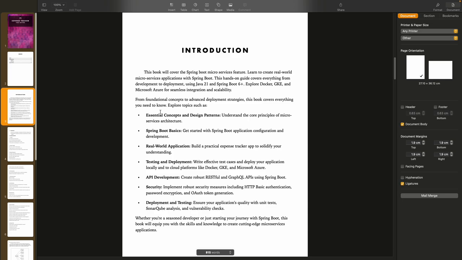such as essential concepts and design patterns, Spring Boot basics, real-world application, testing and deployment, API development and security, deployment and testing. We are going to have the design patterns.